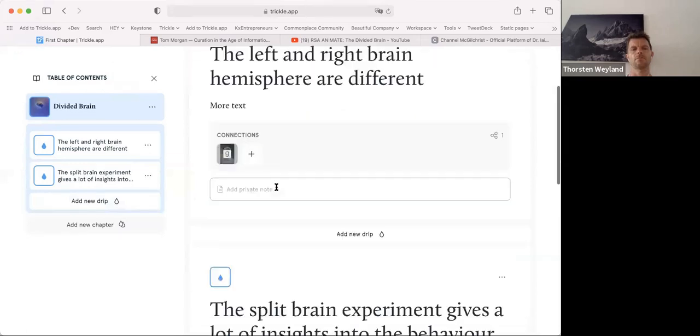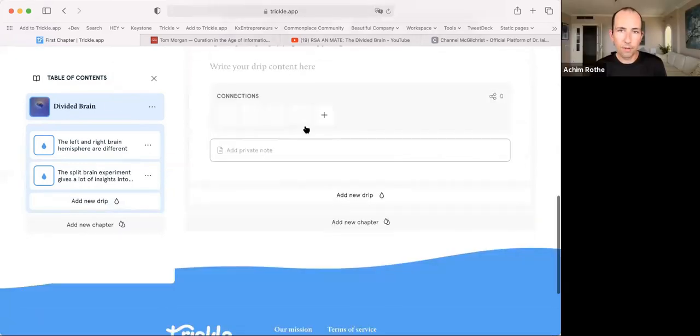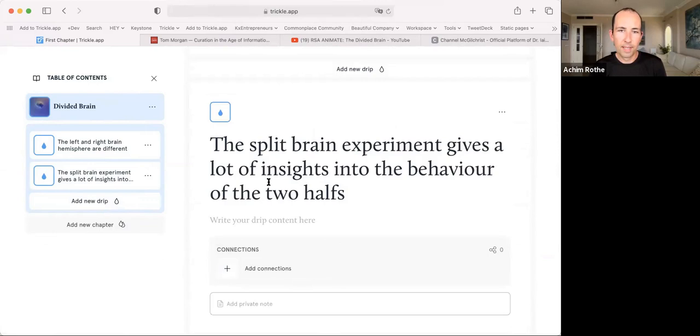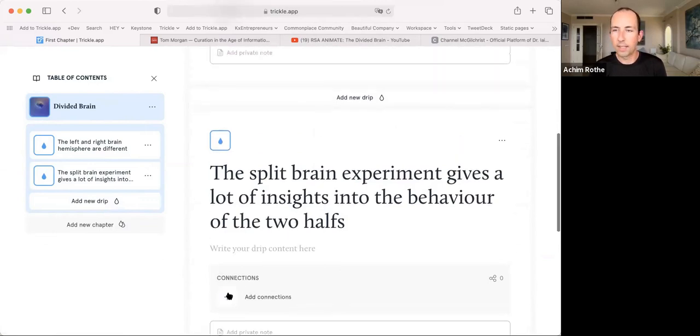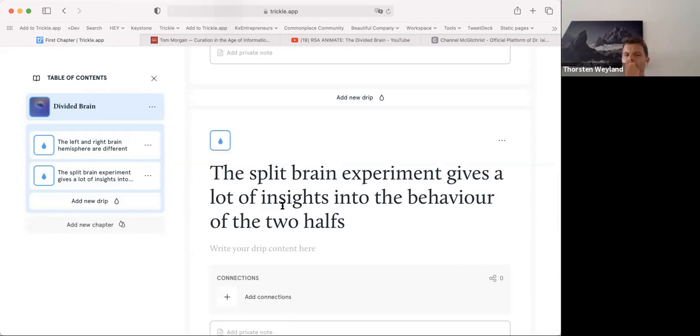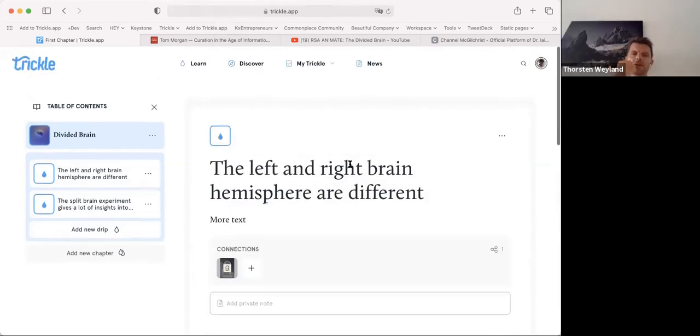So I added a second drip now in the divided brain stream, and I can connect something to it, maybe an article specifically about that experiment. And I can write my thoughts down about this insight. So the drips are basically something where you can use your own words to add something.